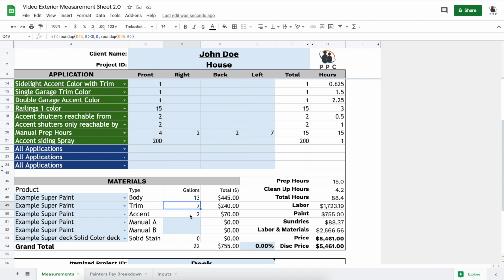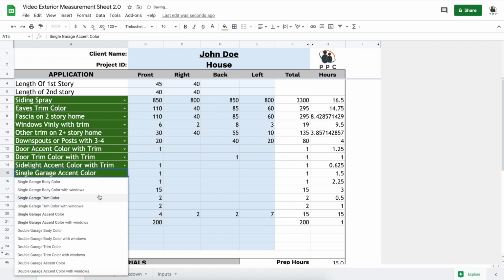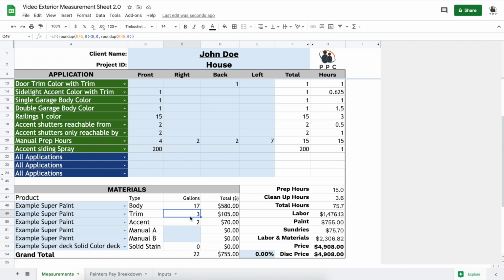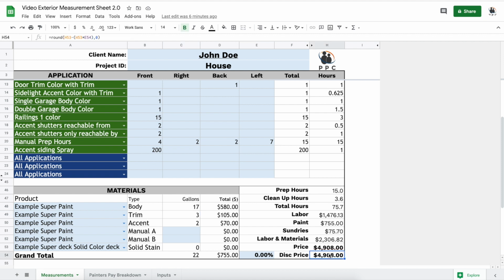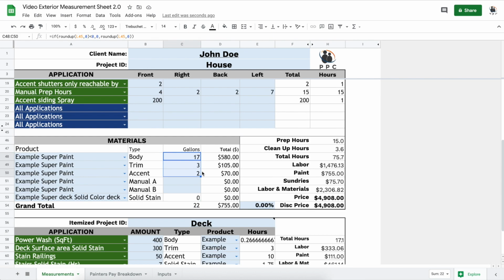You can see 7 gallons of trim, that's a lot. But the eaves are actually trim color, which does take a lot. And then we've got that trim color garage. Switch these to body color, switch the eaves to body color, and now you can see it says it only needs 3 gallons of trim to do this, but now 17 gallons of body. You can also see the price went down by about $550 because it reduced the total hours, because painting those things body color is a lot easier. But the point is, tell it what you want if you want it to be accurate here.